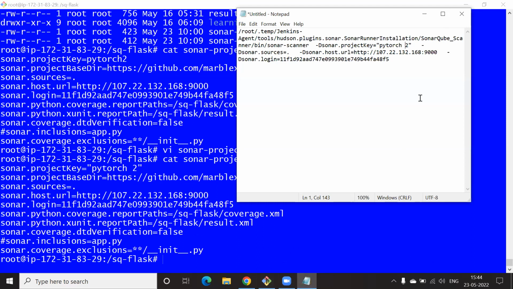So under the root, under the temp Jenkins agent, under tools, there is this plugin. When we install the SonarQube plugin from Jenkins, this is where it is installed. Sonar runner installation directory, SonarQube scanner. Under that, there's a bin, and under there is the sonar-scanner file. That is the binary file for which we are passing all these things, and -Dsonar.sources equals dot we are doing.